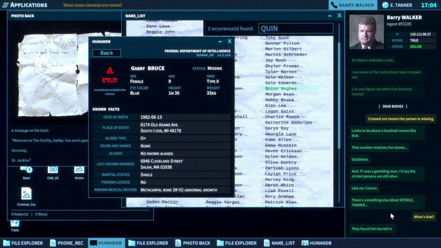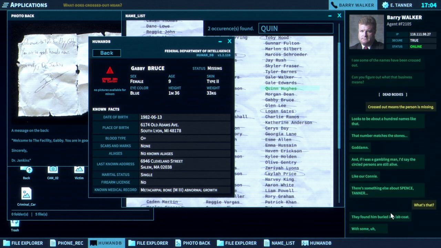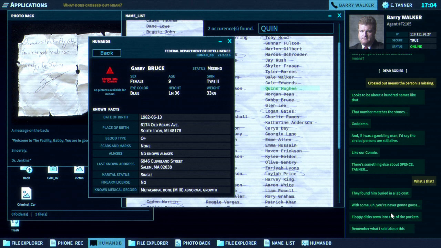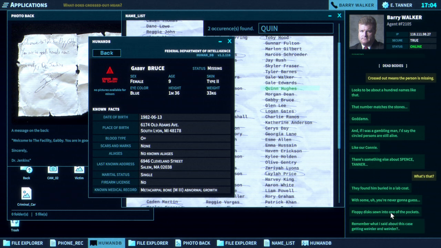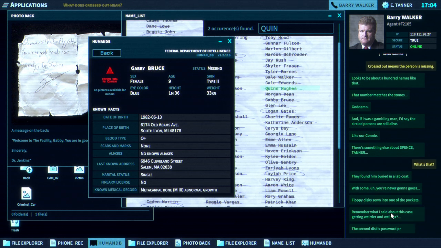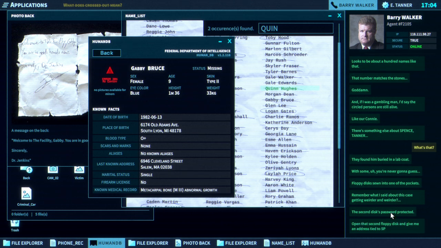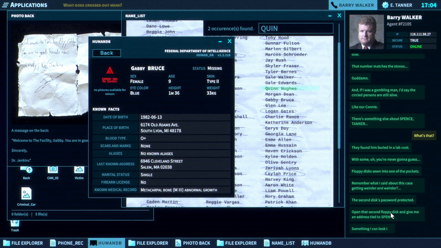They found him buried in a lab coat. With something you're never gonna guess. A floppy disk sewn into one of the pockets. Remember what I said about this case getting weirder and weirder? Now the second disk is password protected. Open that second floppy disk and give me an address tied to Spence. Something I can look into.